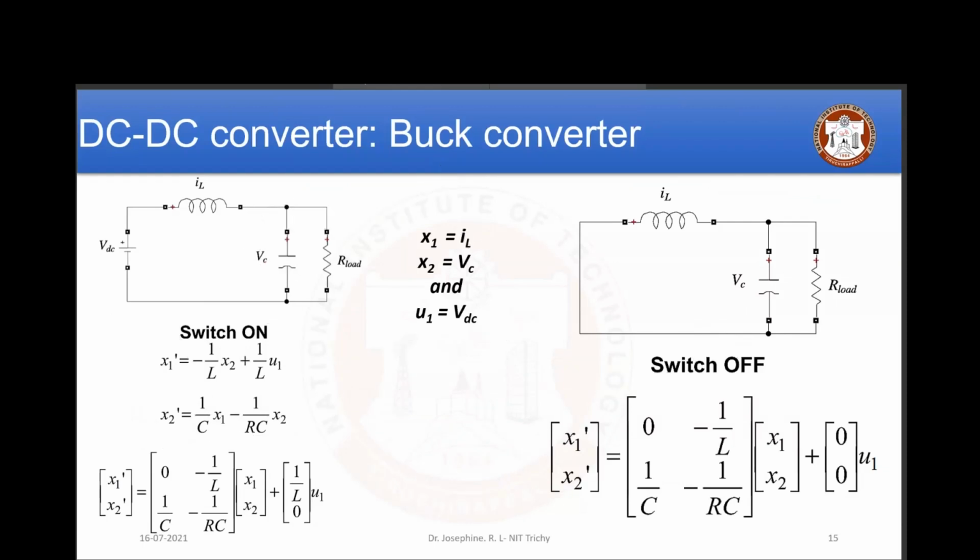It's not annotating, so I'll just explain the things here itself. If you apply KCL here and KVL here, you'll get these equations. That means these two are my dIL by dt and dVC by dt. So you'll get this format. This is first when the switch is on.